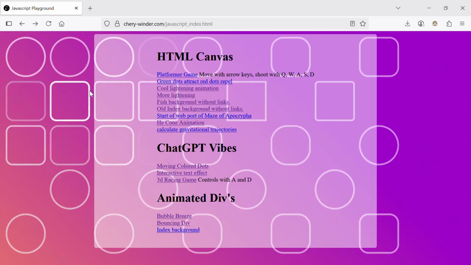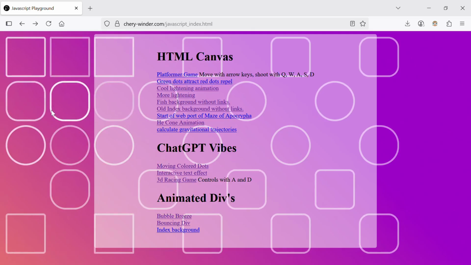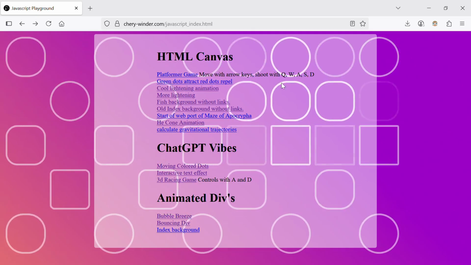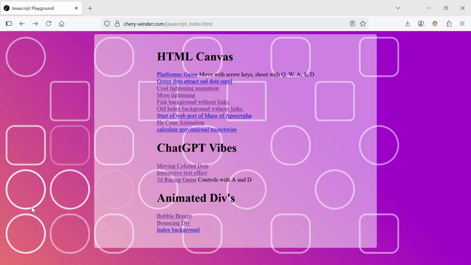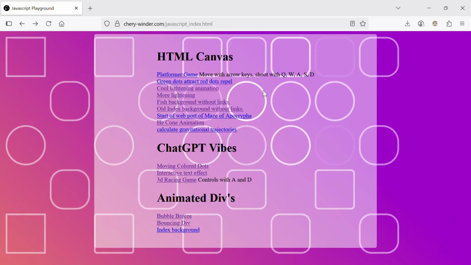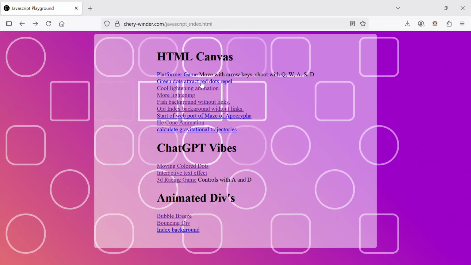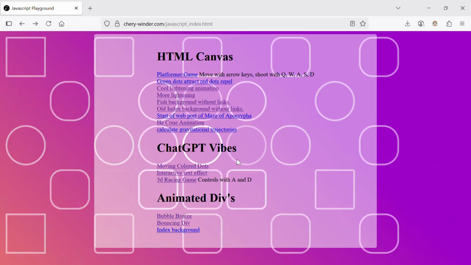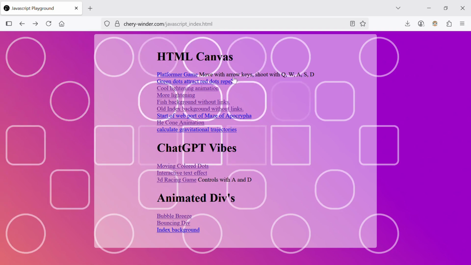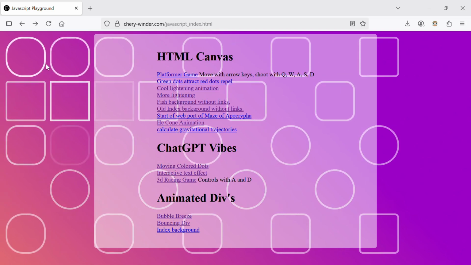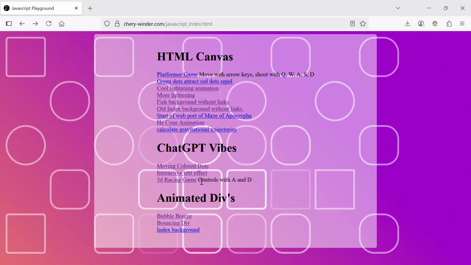You can see the background of this page itself has some interactivity. Wherever the mouse goes, the background is more highlighted. There are more shapes. And so that's just one of the uses of the various things that I've made. And most of them don't have much purpose.